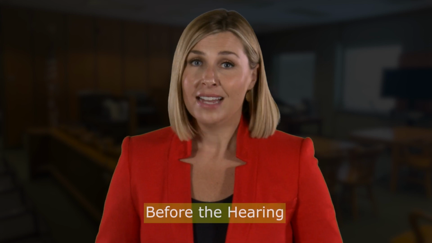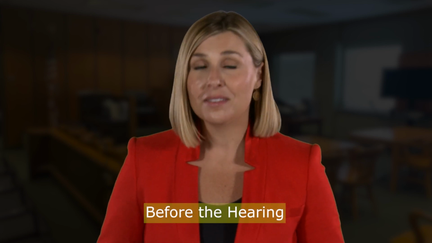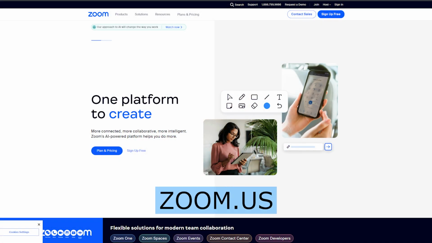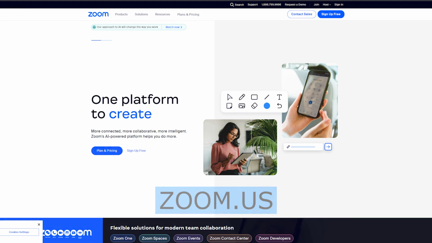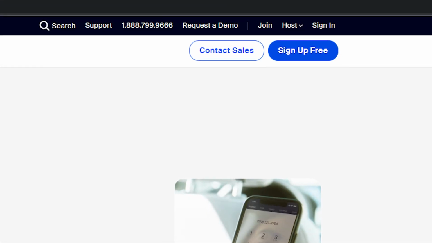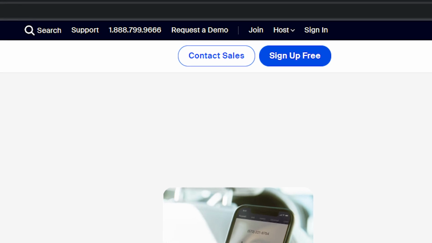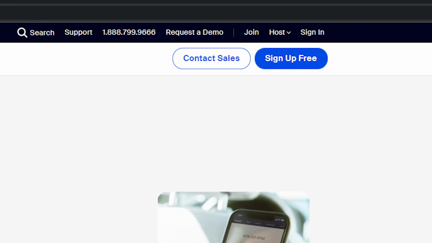Before the hearing, if you're attending a Zoom hearing, you will need a Zoom account. To set up an account, you should access the website zoom.us. You can get a Zoom account for free, and you do not need to pay Zoom for any interaction with the court. To sign up, click the button labeled Sign Up.